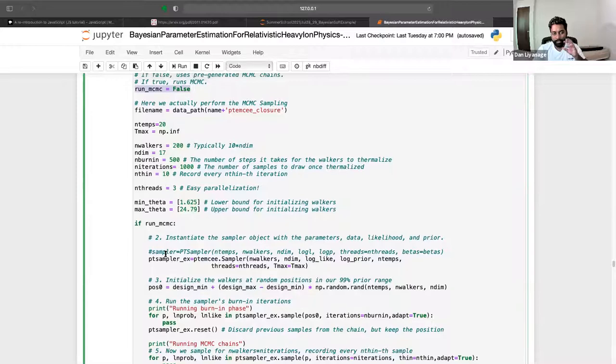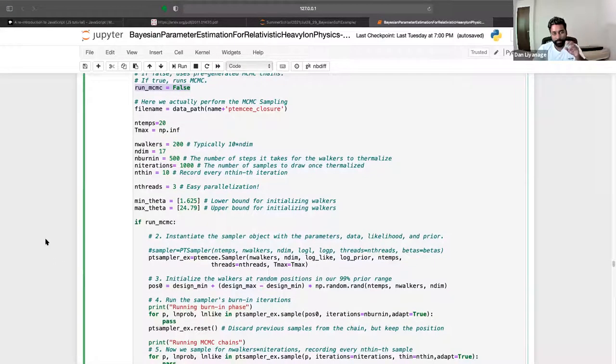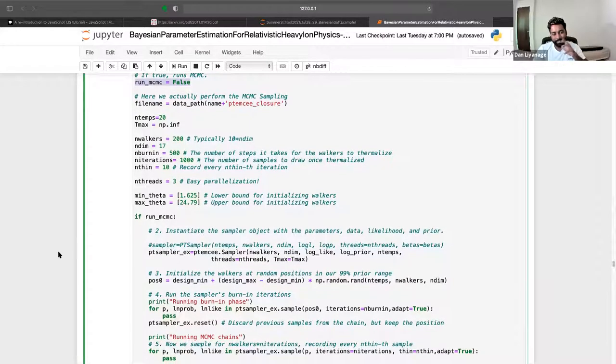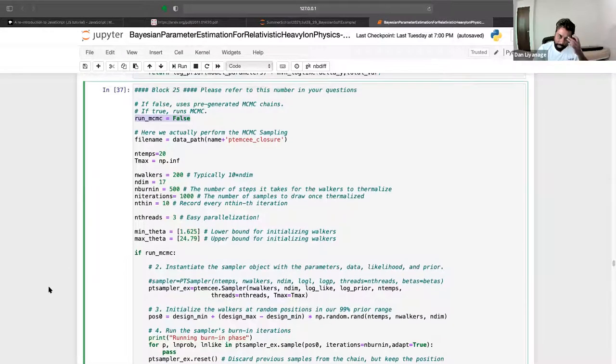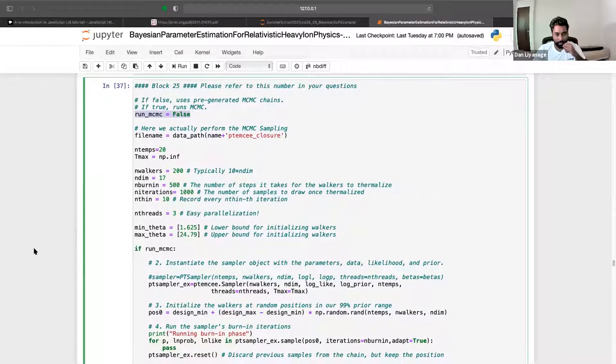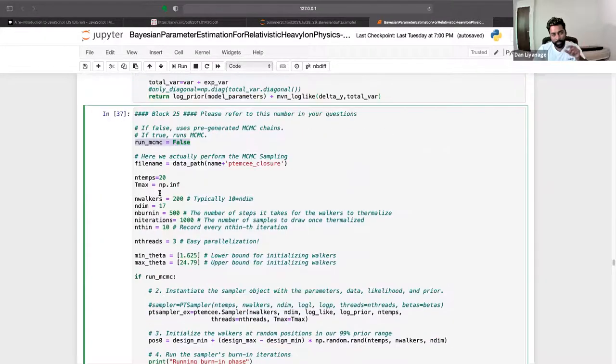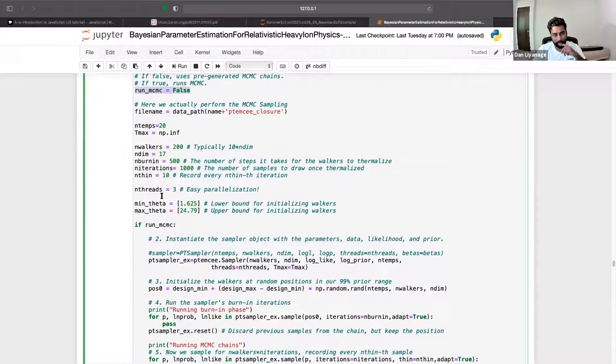This is a huge, 17 dimensional posterior, so it'll take at least 2-3 hours to complete the sampling. So right now I'm just going to set this to false and load the sample that I have already on the disk. But I encourage you to play with this later on your own time.